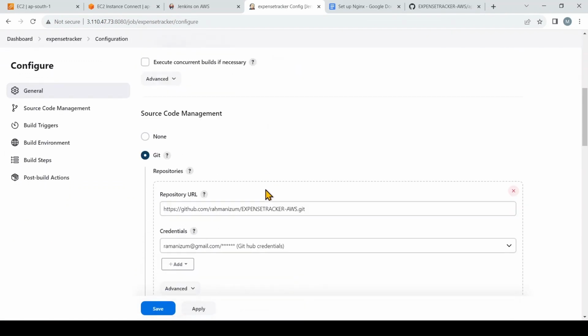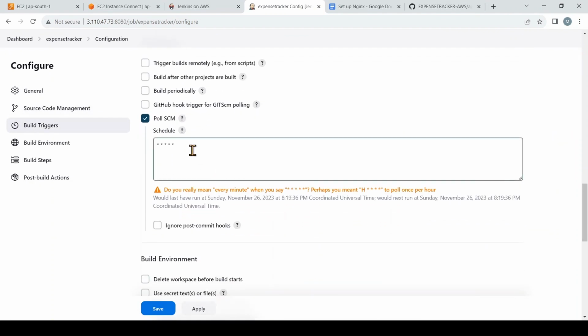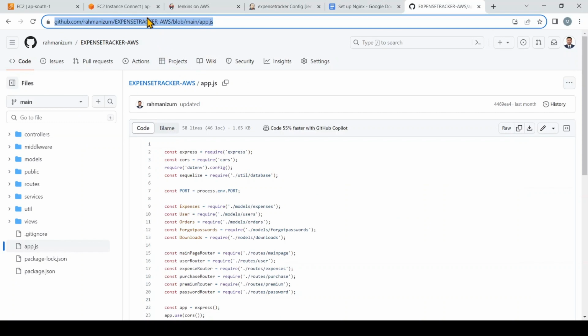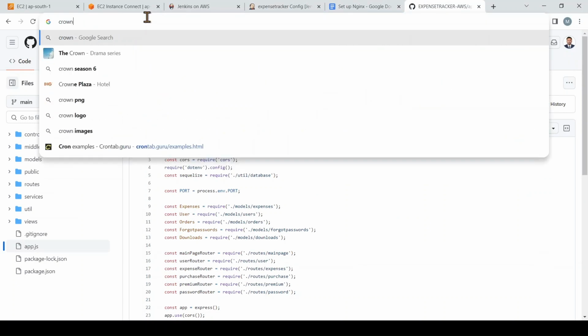So normally, what's the normal timing? You can just give the Poll SCM a schedule of 1 day or two. So how can we make it 1 day? You can go to crontab guru.